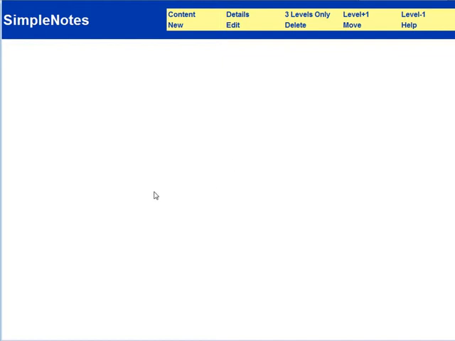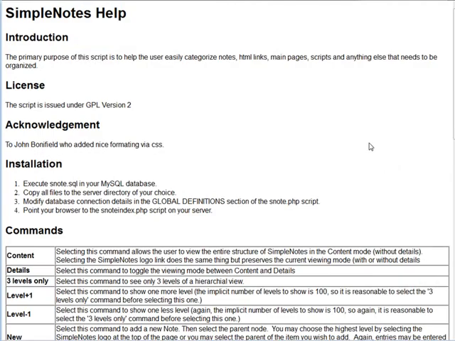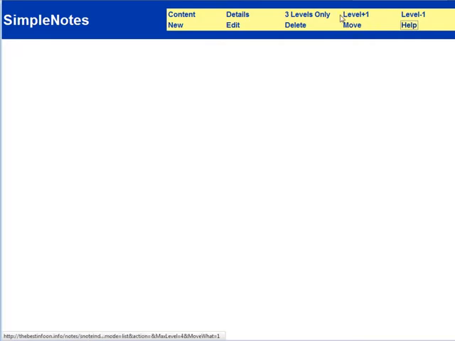Okay, and here we are. I've gone to my domain name /notes/snotesindex.php. Okay, so it's installed. You can click on the different things here. Okay, I don't actually know how this script works, but anyway, the script's installed.